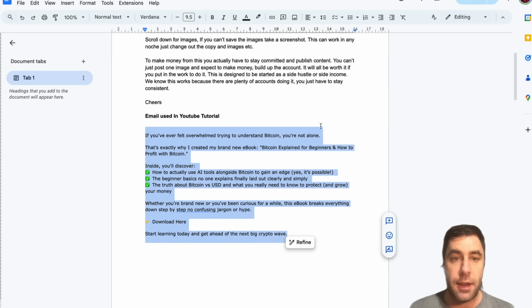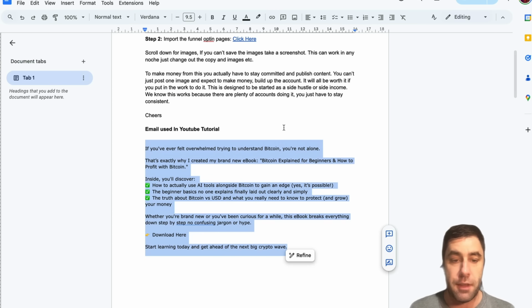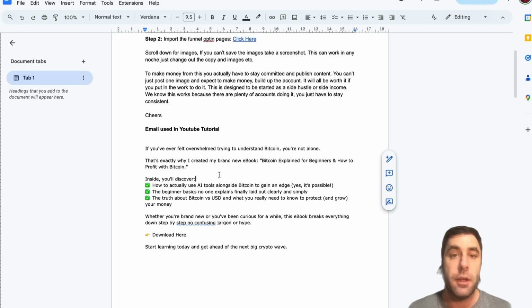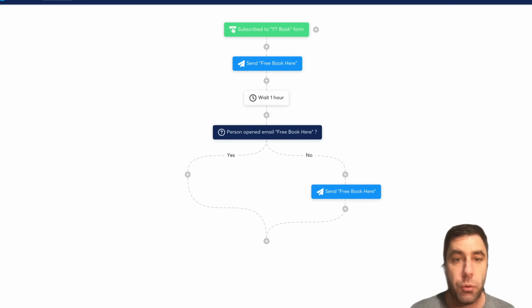So you have gone ahead and you've imported the funnel, everything that you need. You've gone ahead and set up the email so the person gets the free book. What is the next step? How do we actually make money with this? Well, let me show you. We first need to go ahead and set up one more thing real quick.